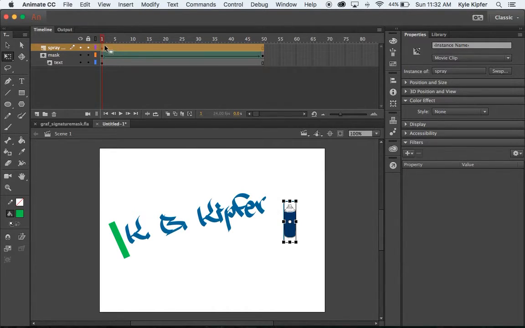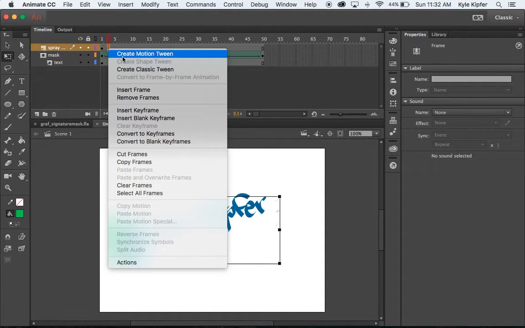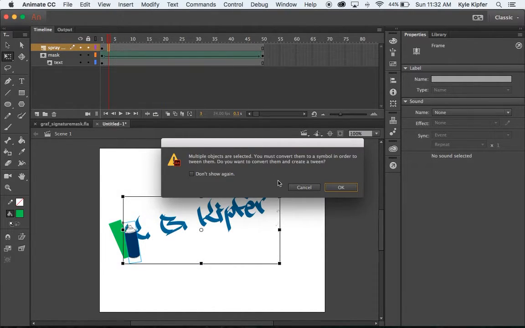So what we should have on this first frame is the spray can should actually be over here as if it's going to start spraying. I'm going to tilt it on a slight angle. All right. And then what we need to do is create motion on this layer. So I'm going to right click and create a motion tween.